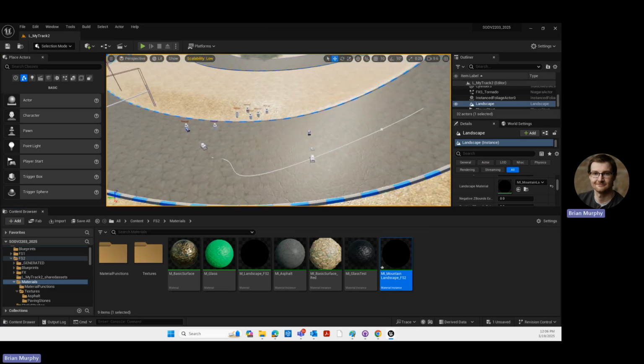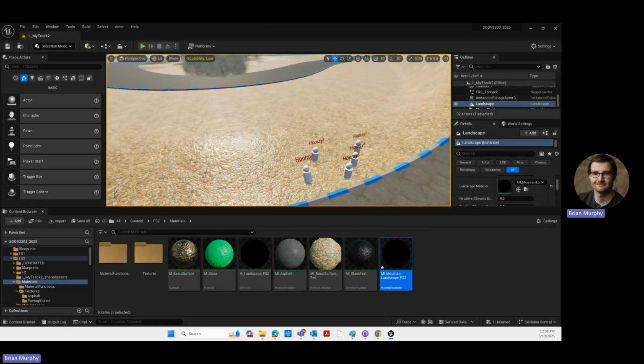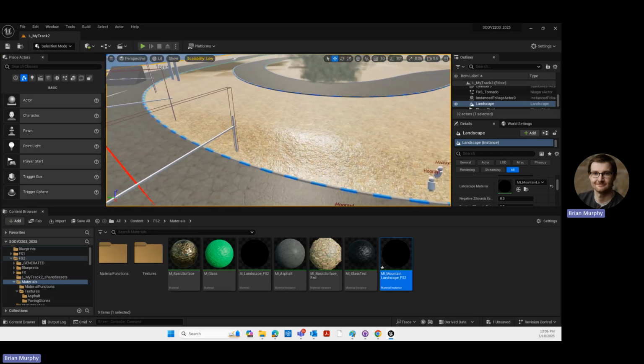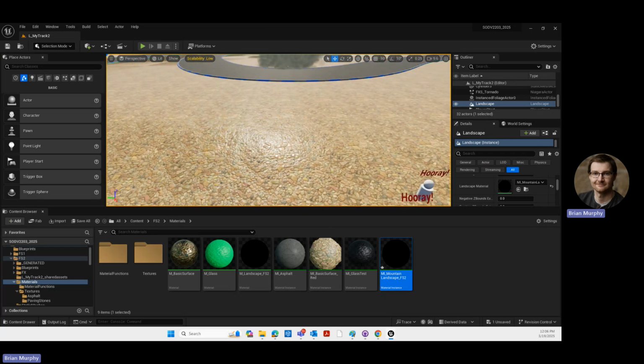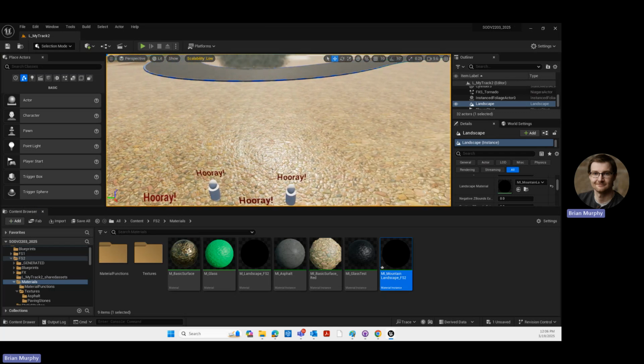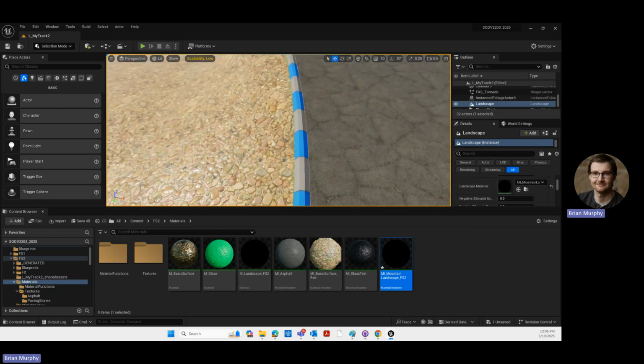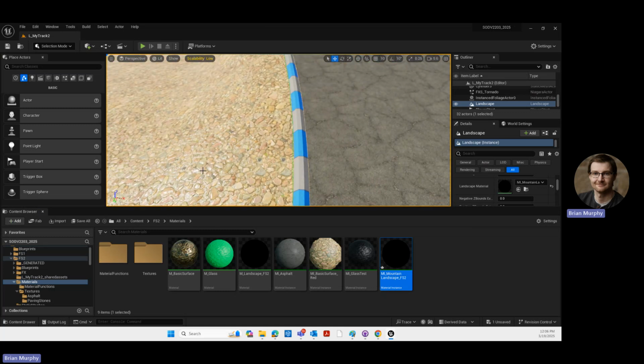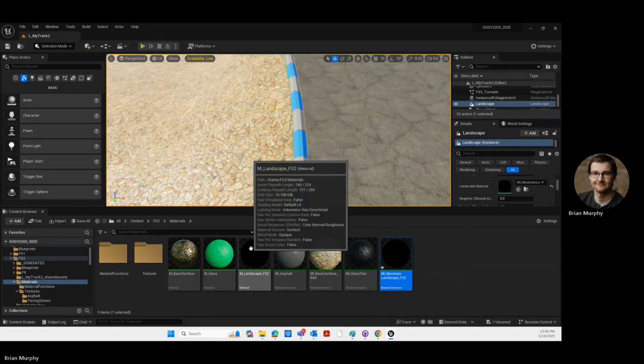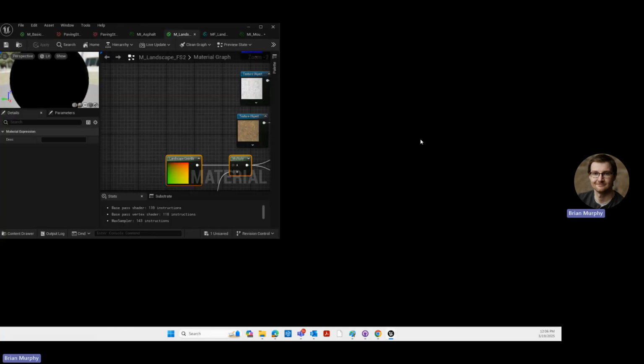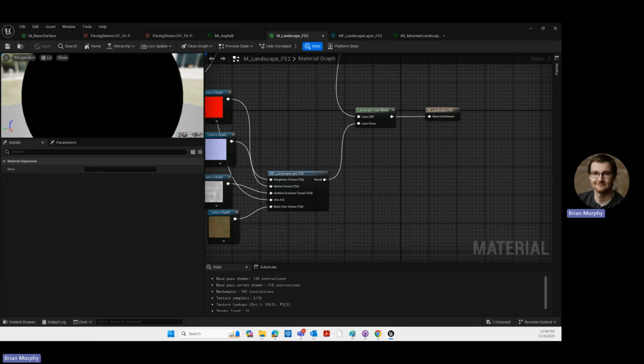Okay, so here we go. I would say I still have one issue with this landscape material, and that is, looking at it, it's very shiny, right? If I look at this, this looks like plastic. It's weird, right? Stones, cobblestones shouldn't shine like so. So I'm going to go back to my landscape material here.